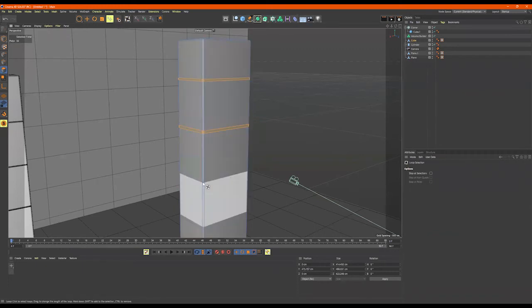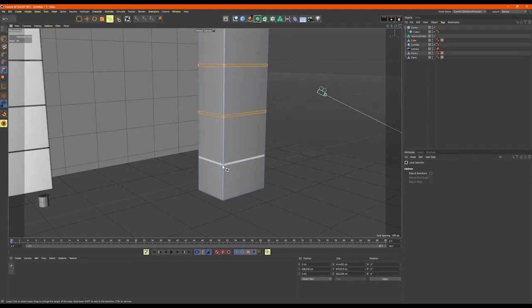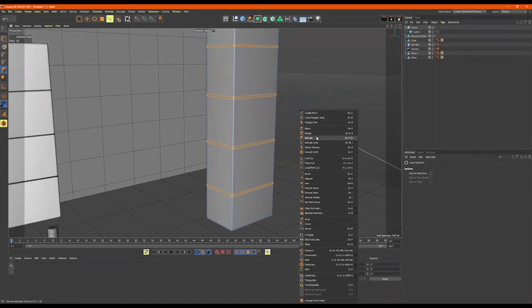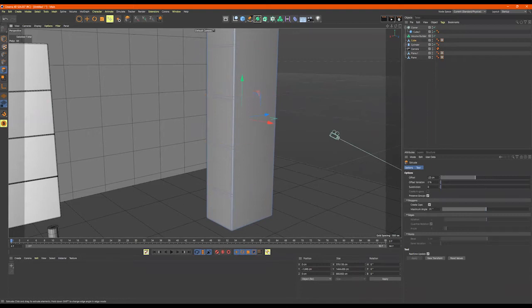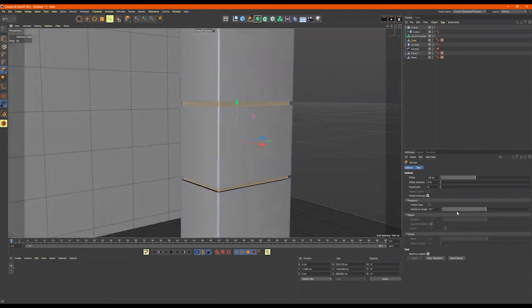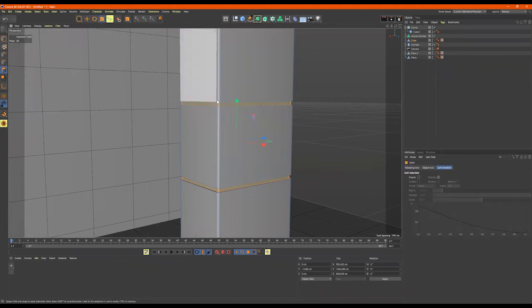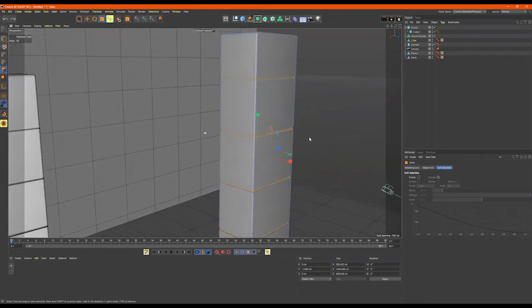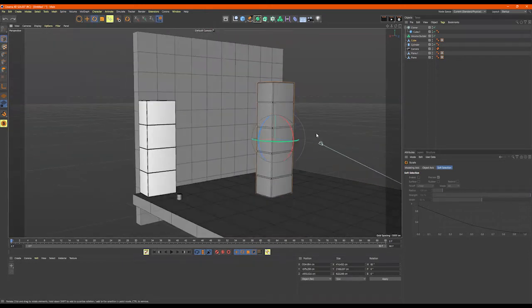Shift. Shift. Right click. Extrude. Extrude them in. We can't see anything because it created caps. Maybe like T to scale. So we can do something like this. Put these in here.